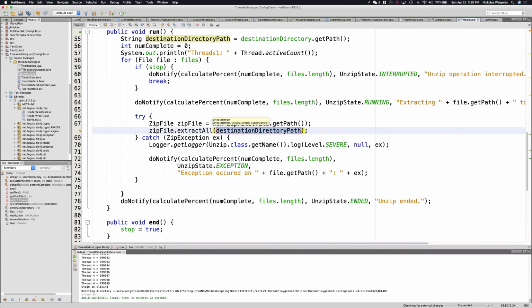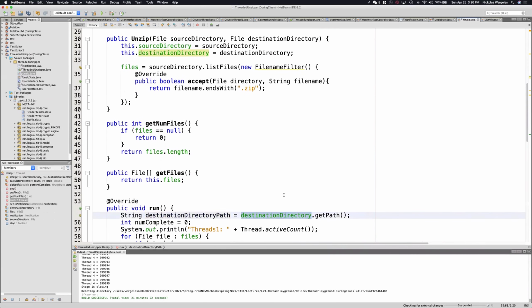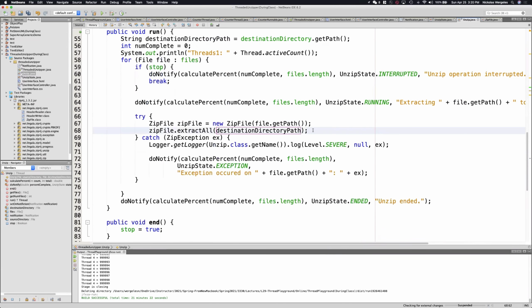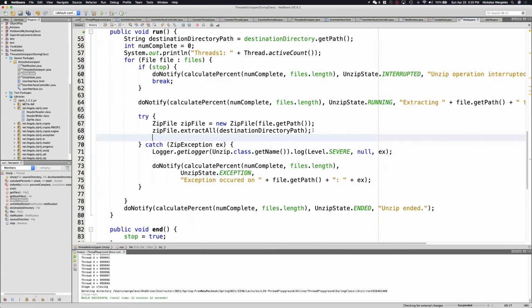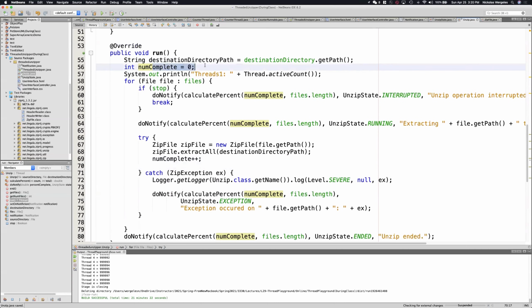And I'm going to put the destination directory path, which is a variable that we passed in. Okay, you'll see it here. It's a variable that we passed in to the constructor. I'm not done yet though. Once unzip extract all is successful, then I'm going to increase the number of complete. Number of complete plus plus. So it's just a counter. Number of complete equals 0. Once I loop through, after I extract the contents, increment the number of complete.